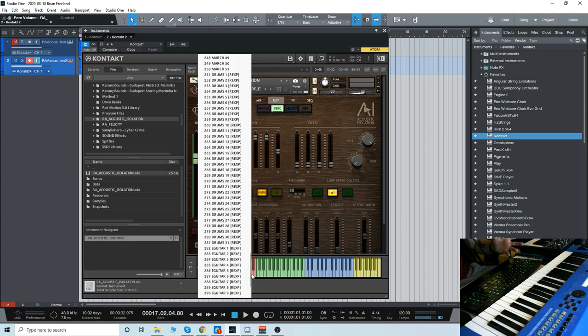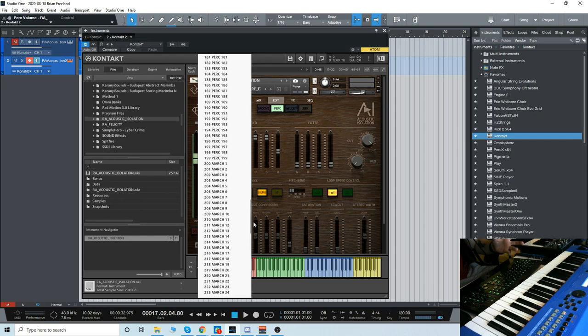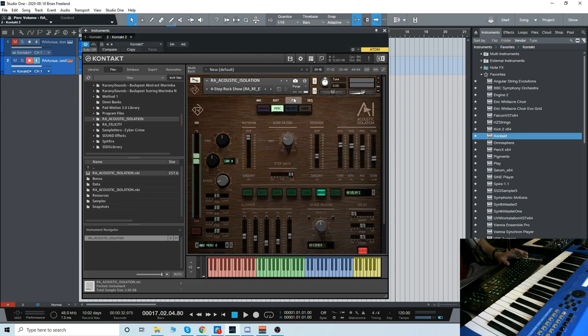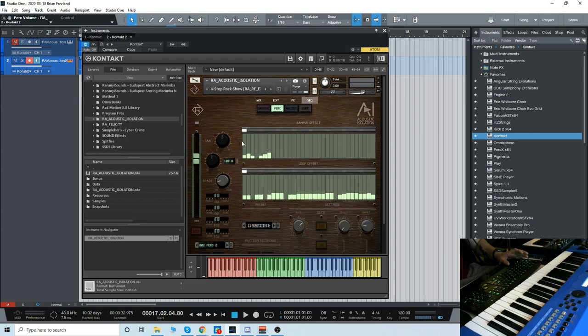So they have, you know, electric guitars, drums, marching drums, and lots of percussions. This is the percussive module. And then you can also go into the sequencer and type out or paint out your own little sequences there.